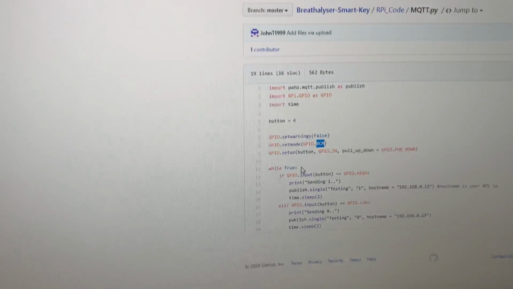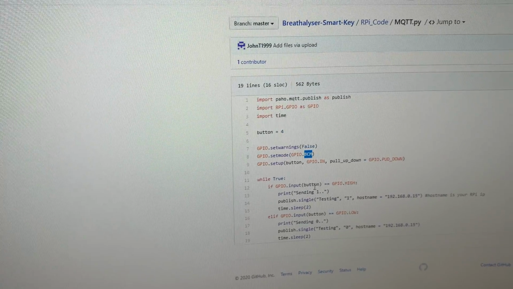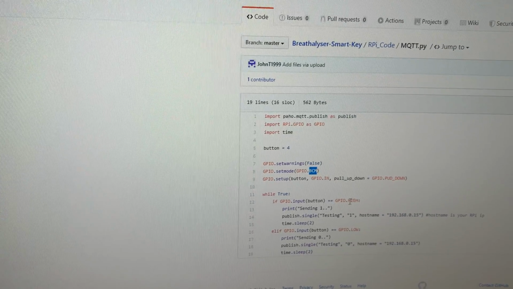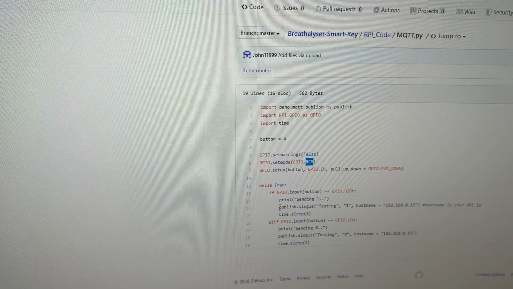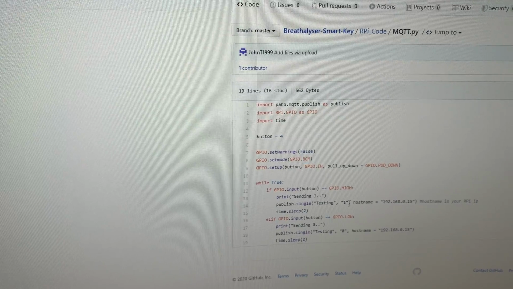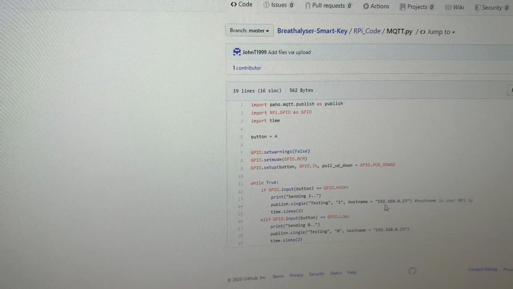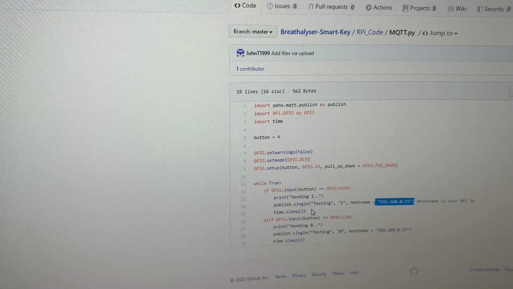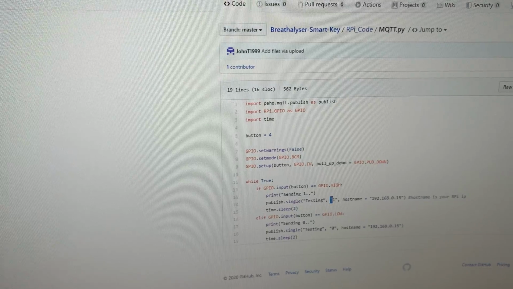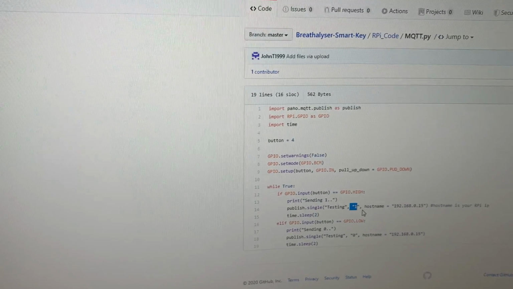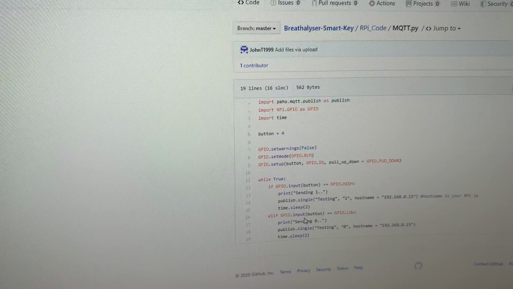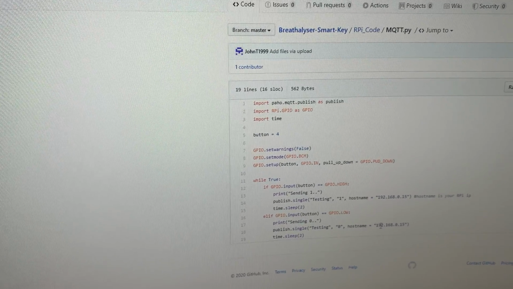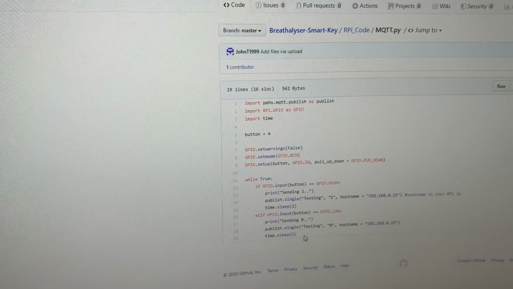While true, if the GPIO input of the button is high, when you press it, it will send 1. It publishes the topic with the data 1, with the hostname as the IP address, and time sleep 2. So whenever the button is pressed, it sends the string 1, and whenever it's not pressed, it keeps looping, sending 0 with the IP address and time sleep 2.